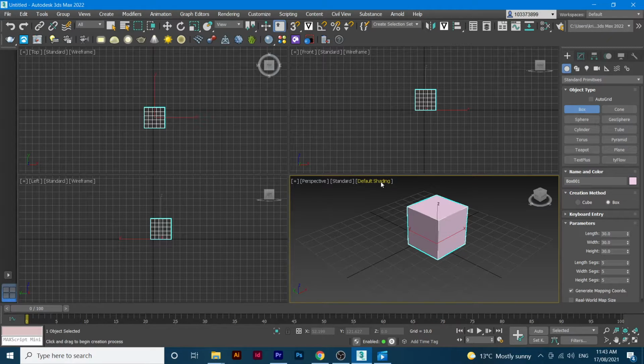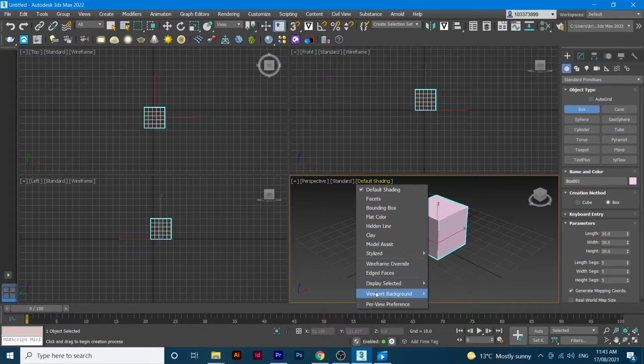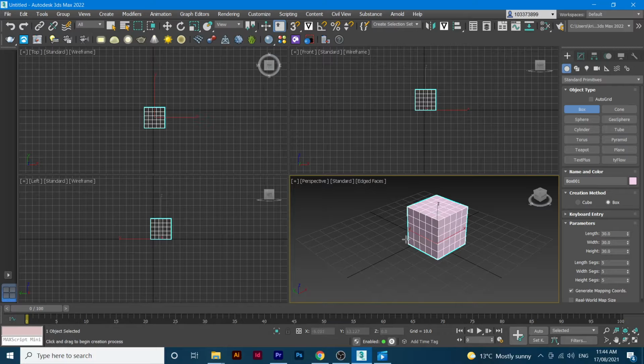So what you need to do is go to edged faces, so that you can see all the changes I've been making on this box. It will appear once you click on edged faces.